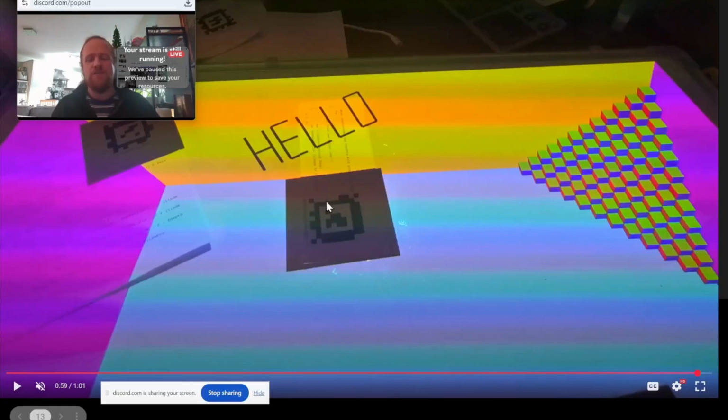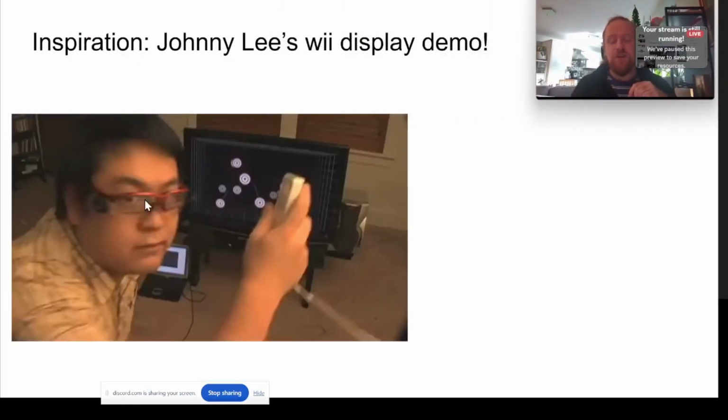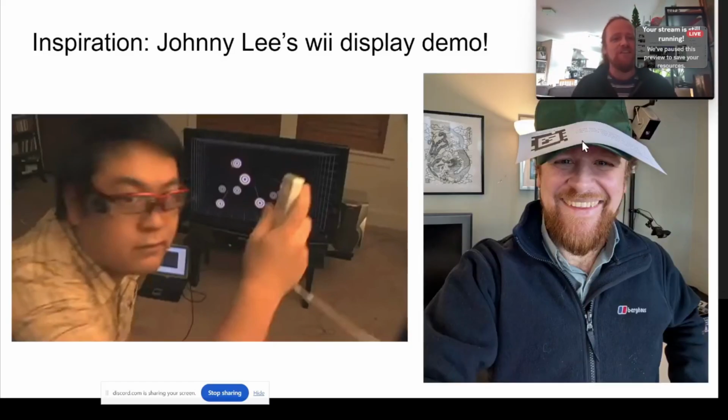So I could move that piece of paper around. It draws this text. If I move the other piece of paper around, then it corrects the text to look at me and be sort of perfect from my perspective. And at this point, I really have to credit this inspiration, Johnny Lee's Wii display demo. He's got the Wii sensor bar here, and the equivalent of that would be to put the program on my head or something. I don't know if I want to do that.